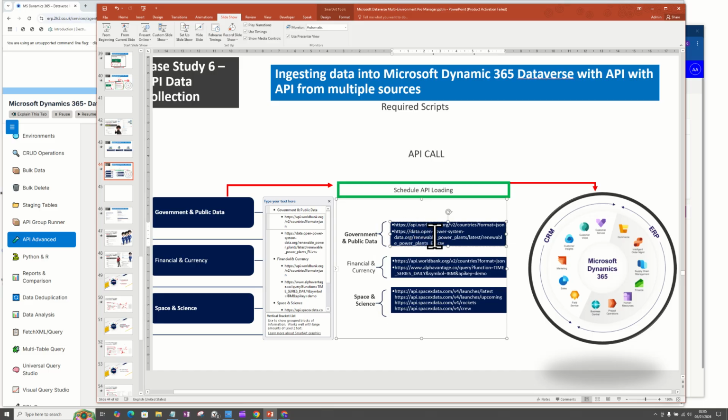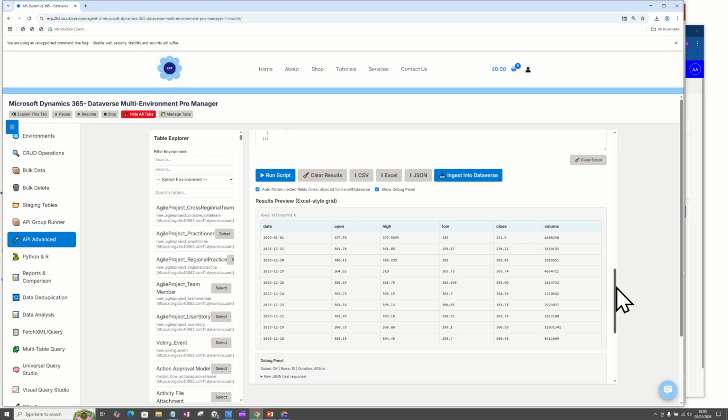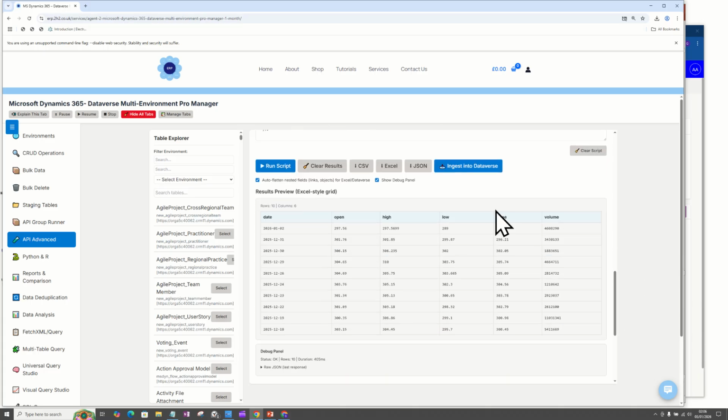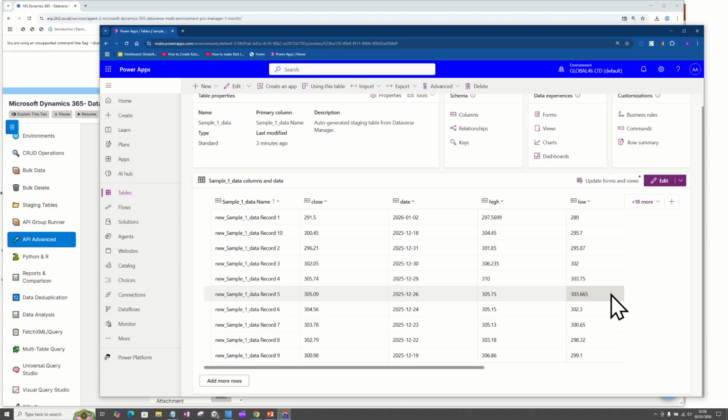As you can see, we did 3 from government and public data. We did 2 from financial industry, and from space and sciences up to 3 of our 4 year. Now, this is a sample of just one of them. We ran the script, got the data, displayed the data bottom here, and just ingested it. And the result is what we see here, the same data now in Dynamics 365.